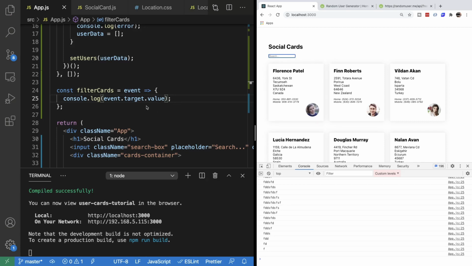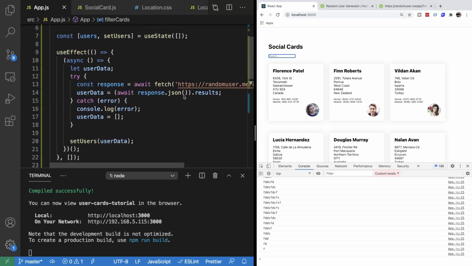Okay, so what we're going to do with this actual value is filter out all of the cards that don't have a first or last name that match this particular value that we've typed into the input box. But the problem we've got at the moment is we've got all of our users set in this user state, which is fine at the moment, but if we were to then remove things from there, we wouldn't be able to get them back. They'd be lost and we'd have to do another network call.